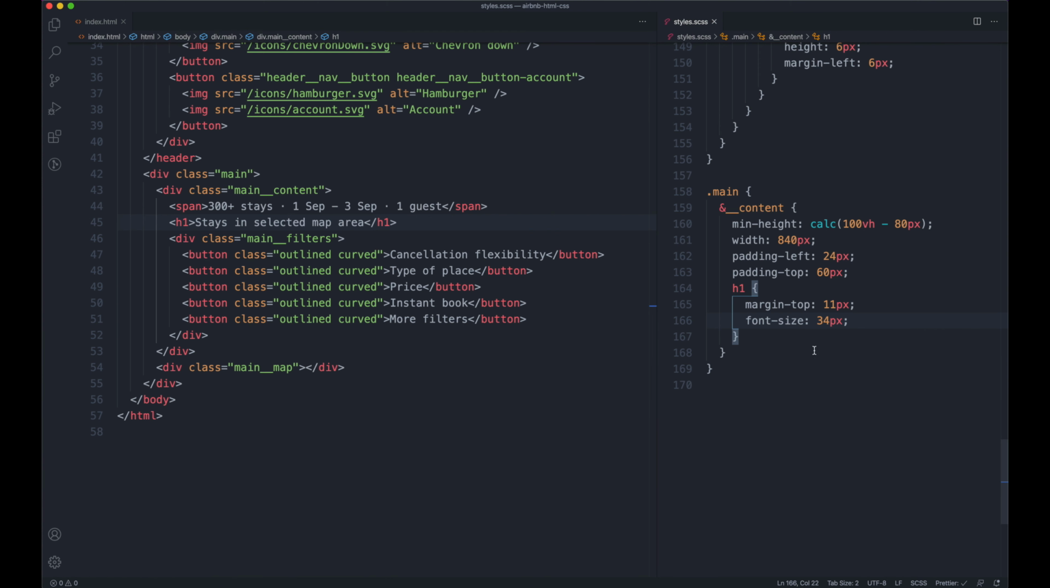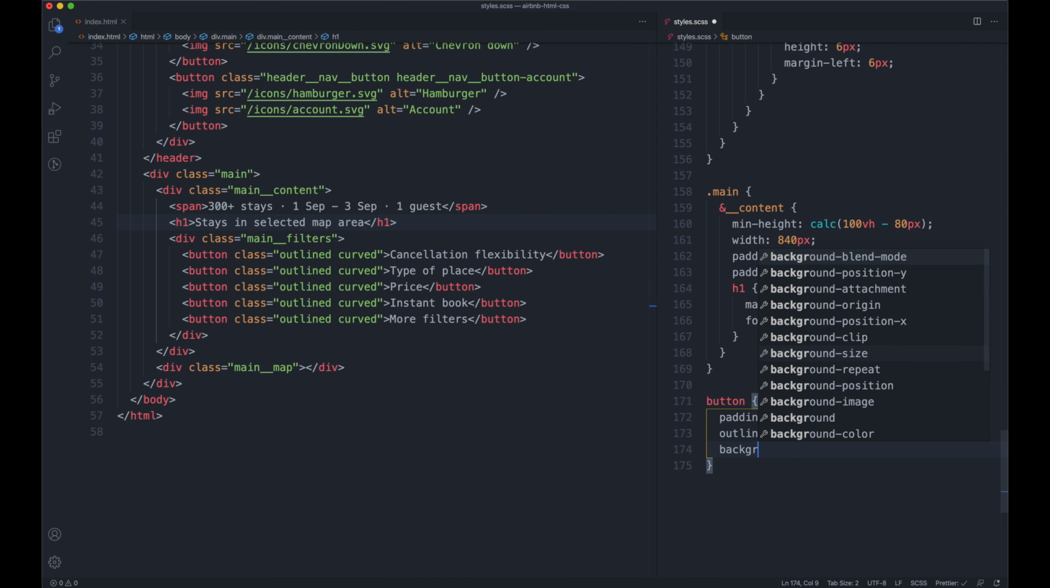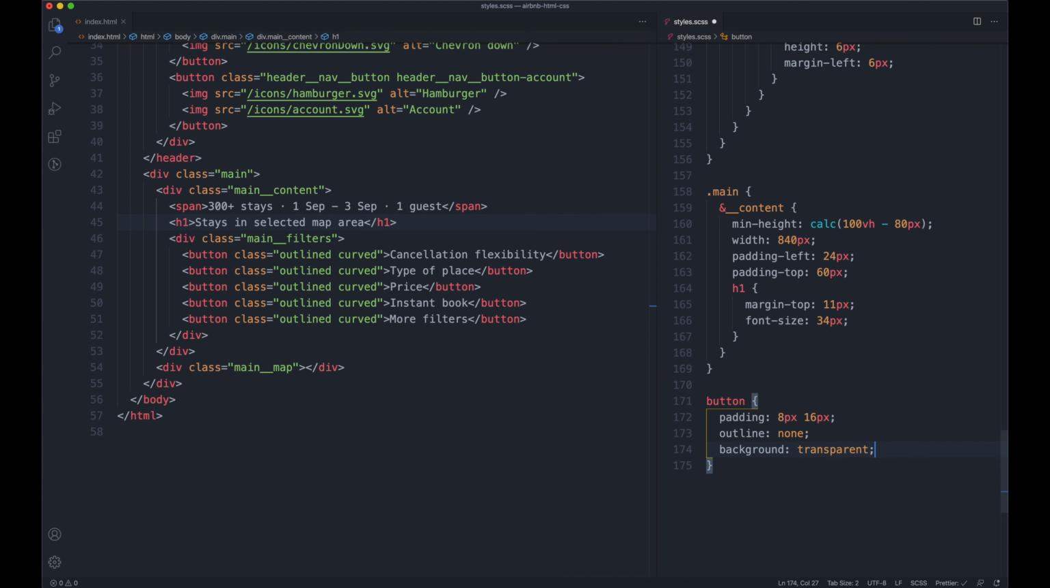So for the buttons, what we want to do is we want to make a button element. I'm going to do it outside the main div in case we want to use it again later. And I'm going to give this a default styling of 8 pixels by 16 pixels. Outline none. Background transparent. And we'll give it a margin 0 by default. And then we'll do dot outlined. So if it has the outlined class, give it a border 1 pixel solid of B000.